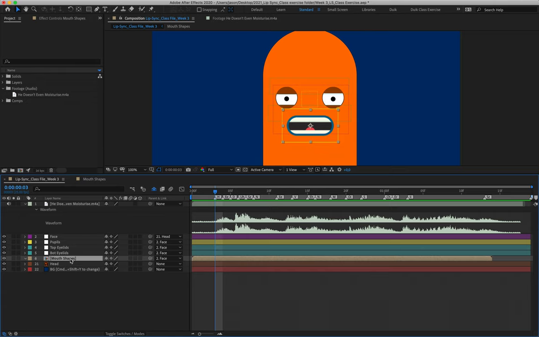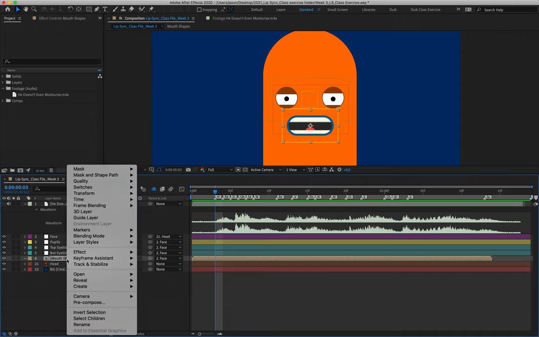Now time remapping is a little bit difficult to explain, especially if I can't look you in the eyes and use my hands to tell you what it is. But essentially what time remapping does is it allows me to jump to different points in time on a layer. So right now, the mouth shapes layer, layer 6, we're going to right click on that layer. We're going to go to time, and select enable time remapping. So that's right-clicking on layer 6, hovering over the time option, and selecting enable time remapping.